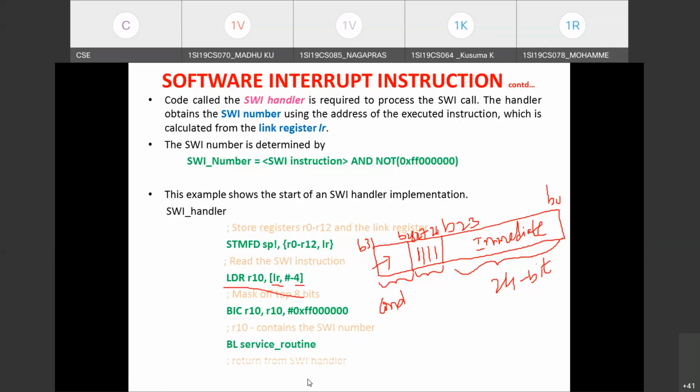So these are the instructions we have specified. STMFD will save the register contents to the stack. Then LDR R10, [LR, #-4] will retrieve the software interrupt instruction from the memory and store it into the R10 register. Then we need to mask the higher order 8 bits in that machine code, so for that we are using the BIC instruction. BIC R10, R10, #0xFF000000 will do that operation, and then the interrupt handler will come to know the software interrupt number.